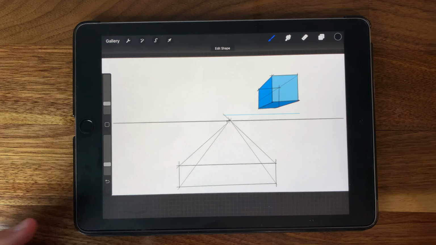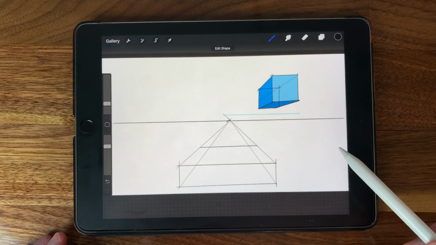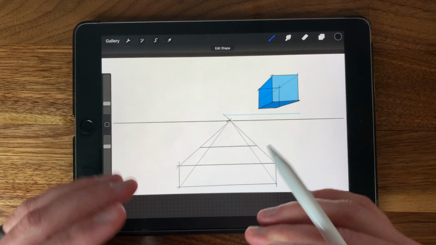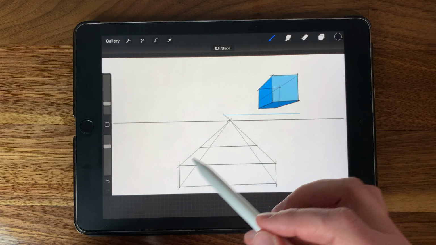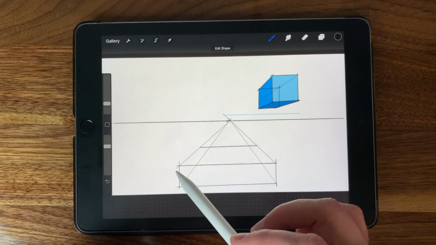So I'm going to start in this case with another horizontal line. And this back surface really gives the entire volume the depth. So if I wanted to make this a little bit shallower of a shape, I'm gonna bring this horizontal line closer. If I wanted more depth to it, I'll just bring it back closer to the vanishing point.